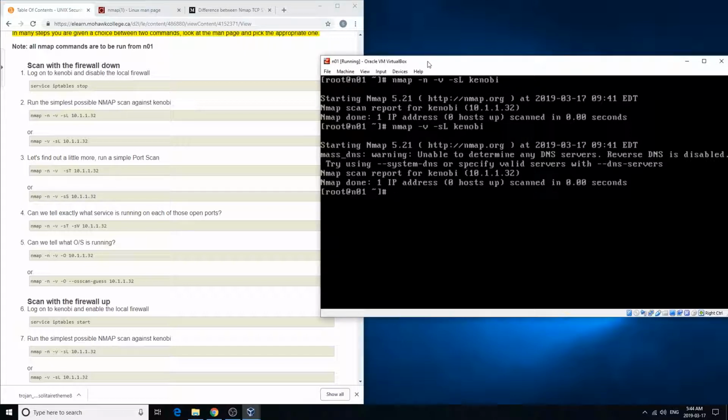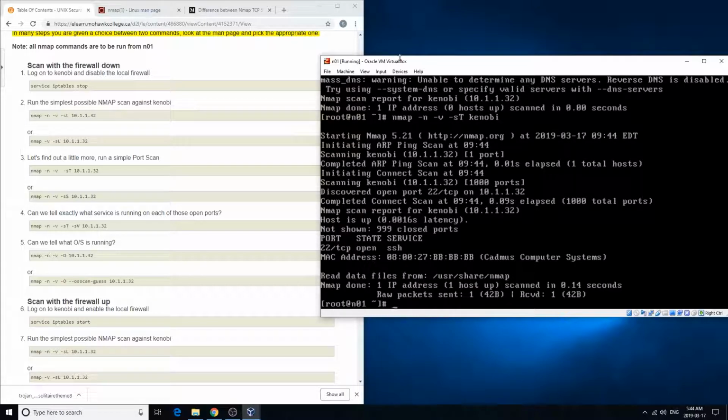It's kind of neat, it gives you some information. We're going to say nmap -v. First one is -sT. I'm going to say Kenobi. And that was really quick. And we can see something here that says port 22 is open, so the state could be open, closed, or filtered. And it says service SSH, so that was really cool.